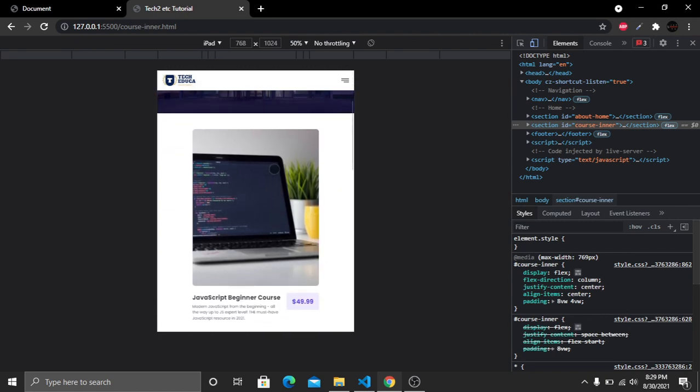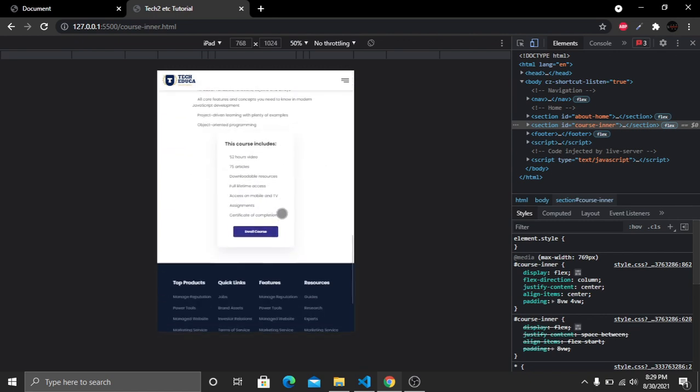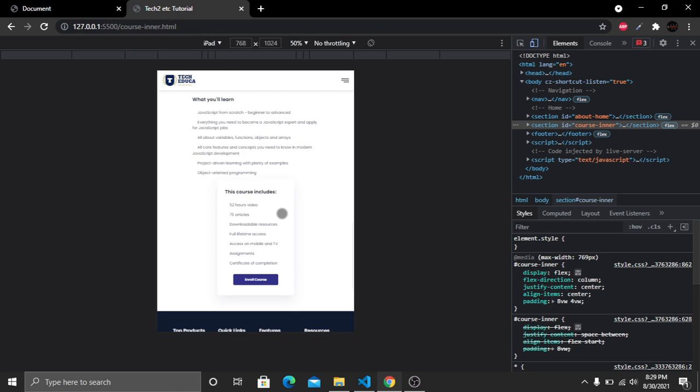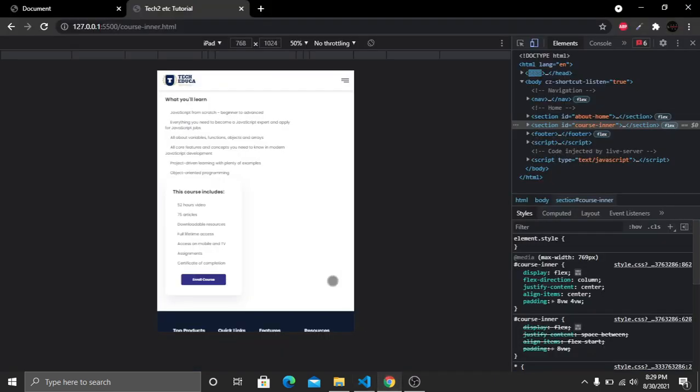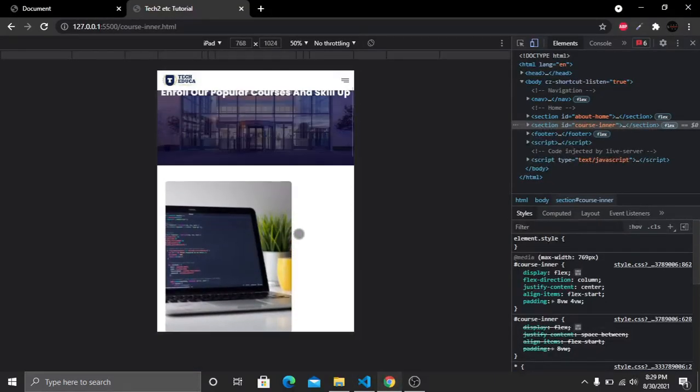Here you can see that now this section and this section are in one column. Now from here I want to change the aligning. Here you can see that this is now align items center. Now I want to keep this in flex start. That's it. Now save and go to our website. Yeah, now this is looking much better.